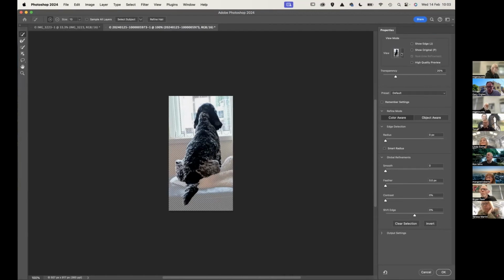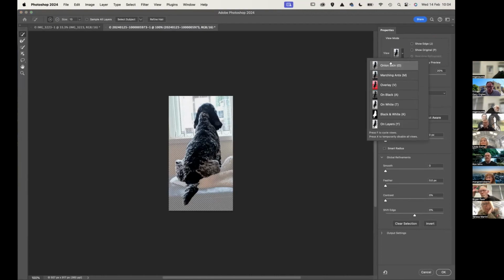So if you click on there, Brian, you could have a black mask arrangement. Now you could have marching ants, you could have a rubylith overlay, which is V, or you can have black and white or on layers. So try overlay V, that's not a bad one. You can have a look at it that way. So you can see anything that's red is being discarded, and anything that's transparent is what we're going to keep.